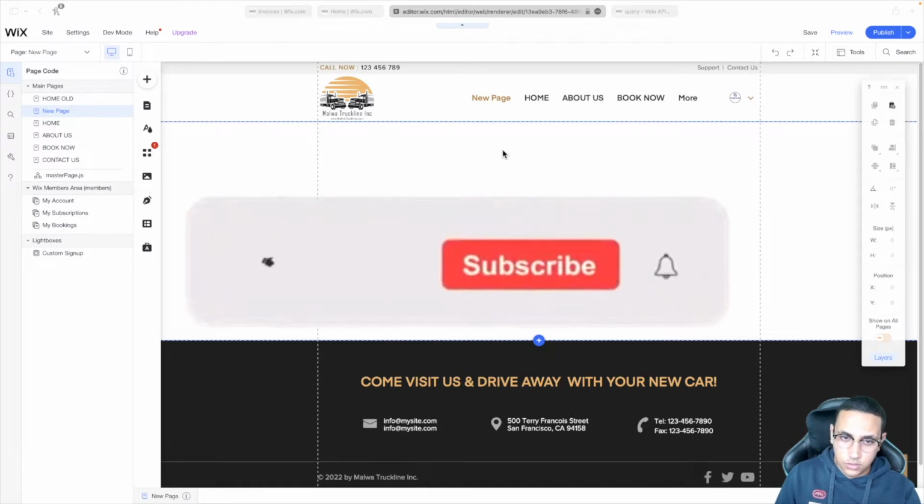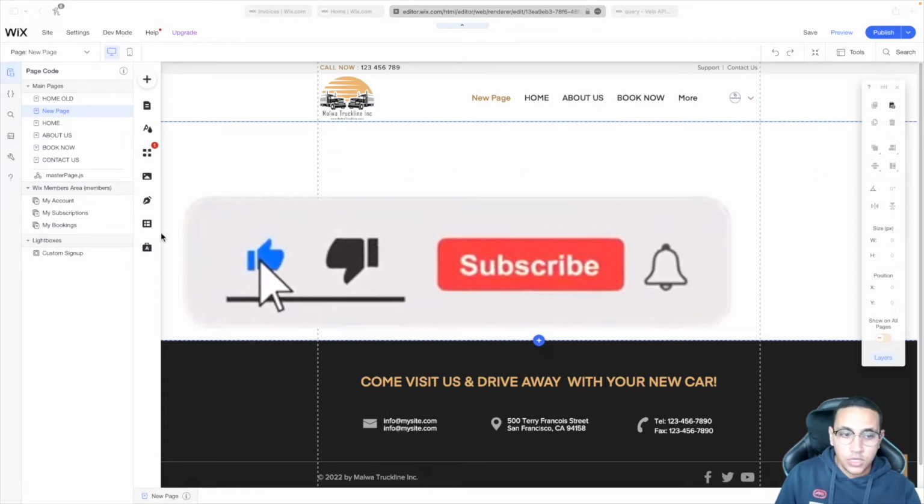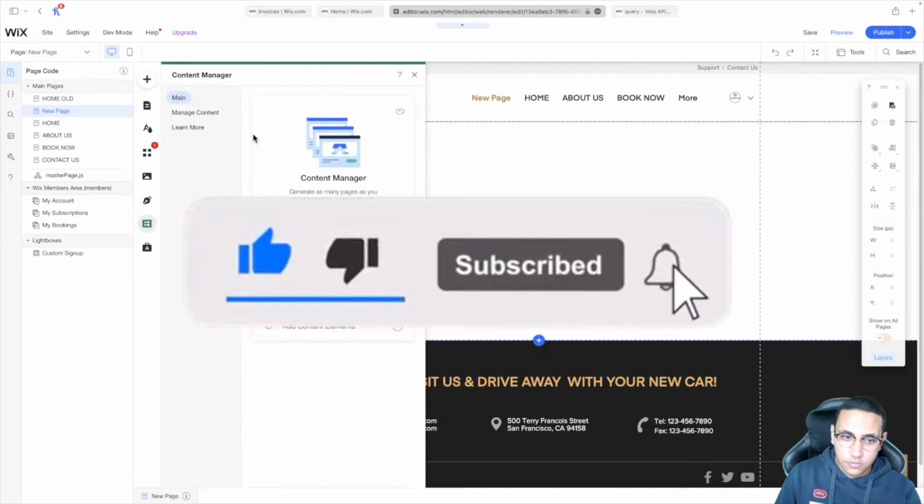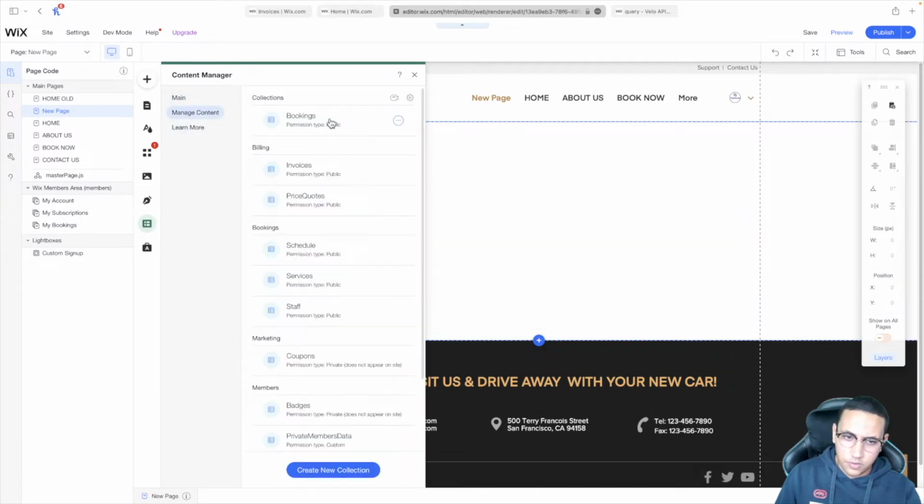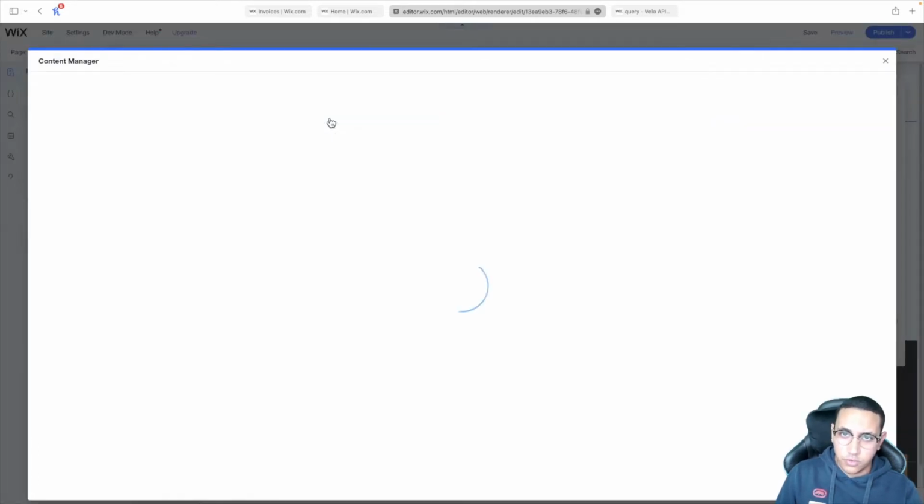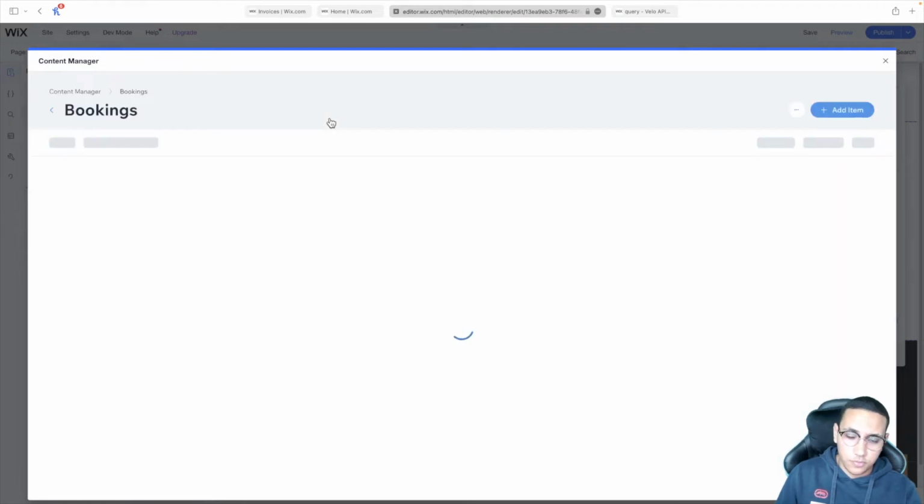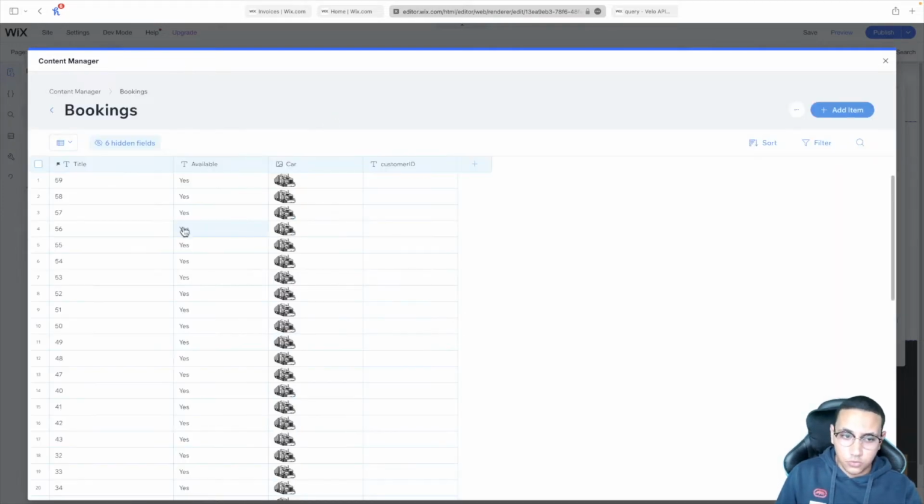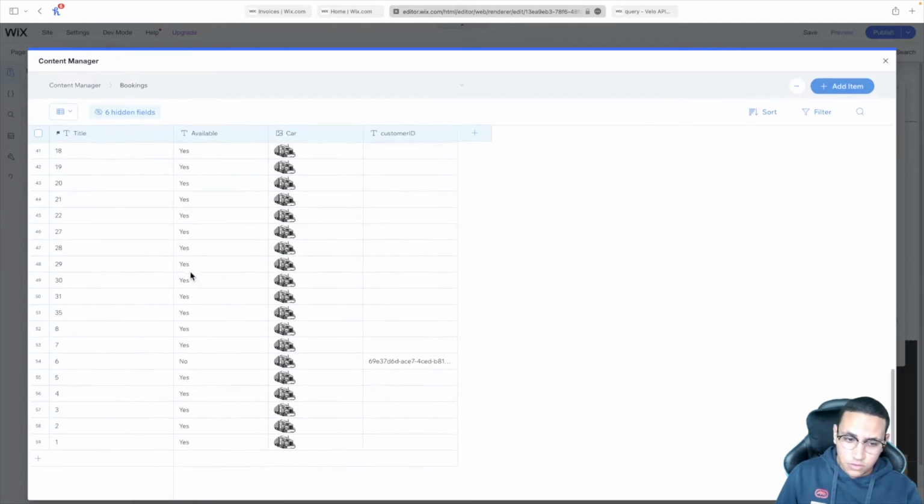Now, just letting you know, this is a website that I'm working on for a customer, and I've already created a database. It's a very simple database that shows bookings, whether a specific position or spot in a parking lot is booked or not. You can see that we've got position 59, 57, from 1 all the way to 60, I think. The whole idea here is to show available, whether it's yes or no.